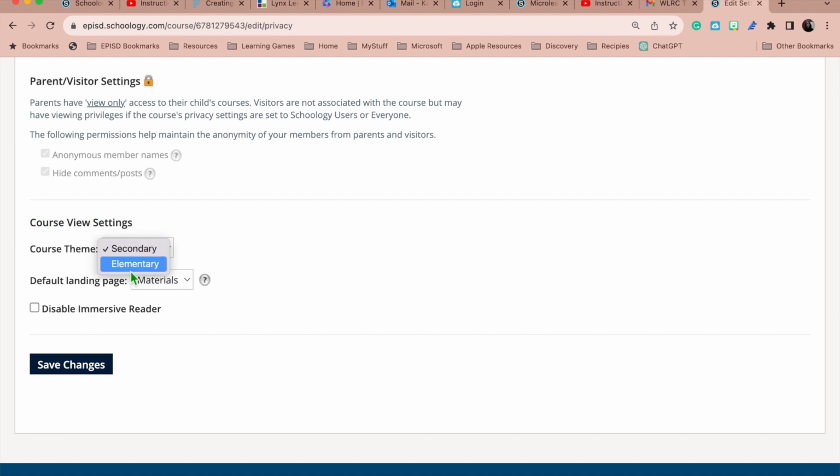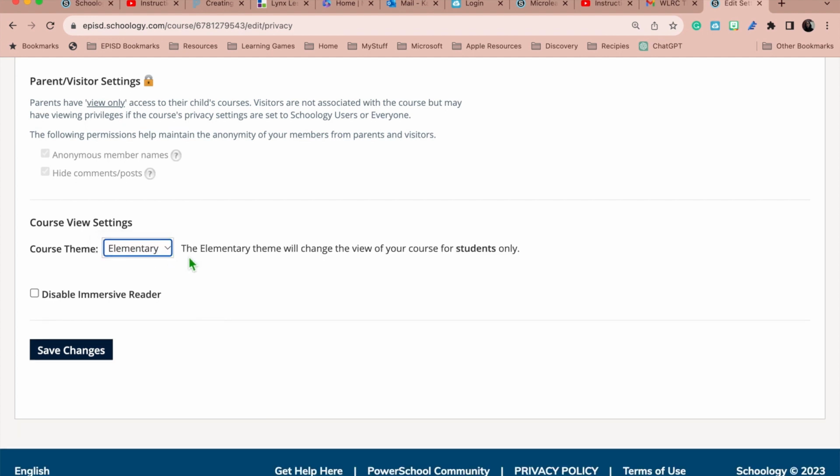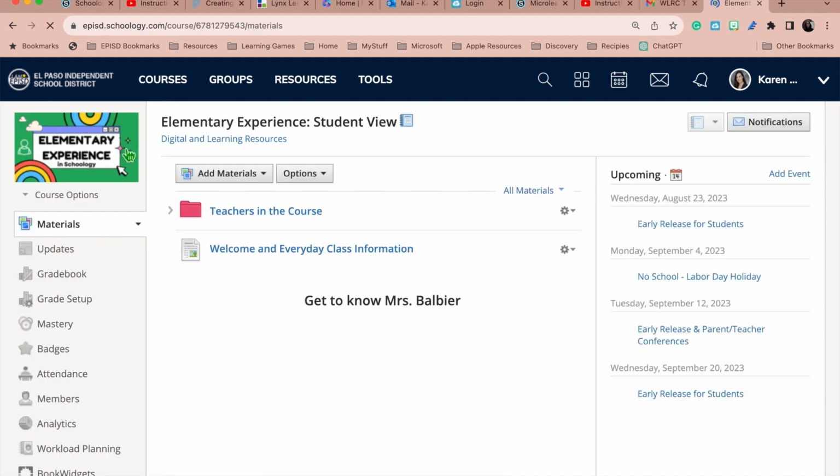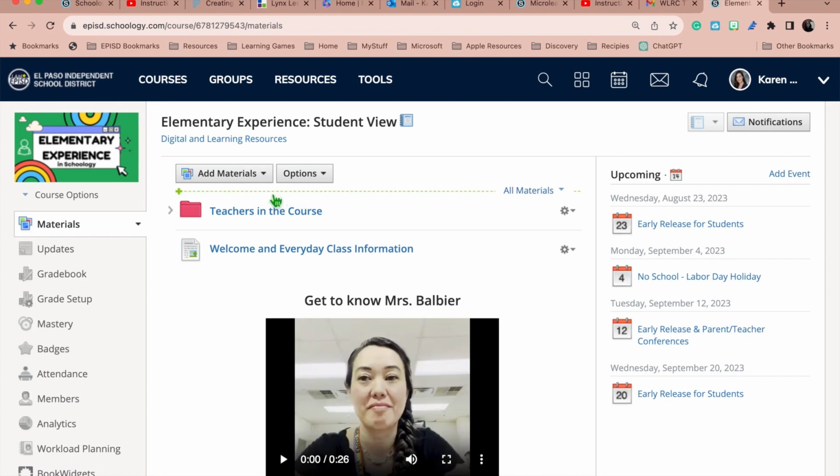To gain elementary view, you'll want to go ahead and select elementary, and note that the elementary theme will change the view for your course for students only. Students will see the change and teachers will still see the traditional view. I'm going to go ahead and click Save Changes, and I'm going to head back to our elementary experience view, and we'll take a moment to add a new resource.